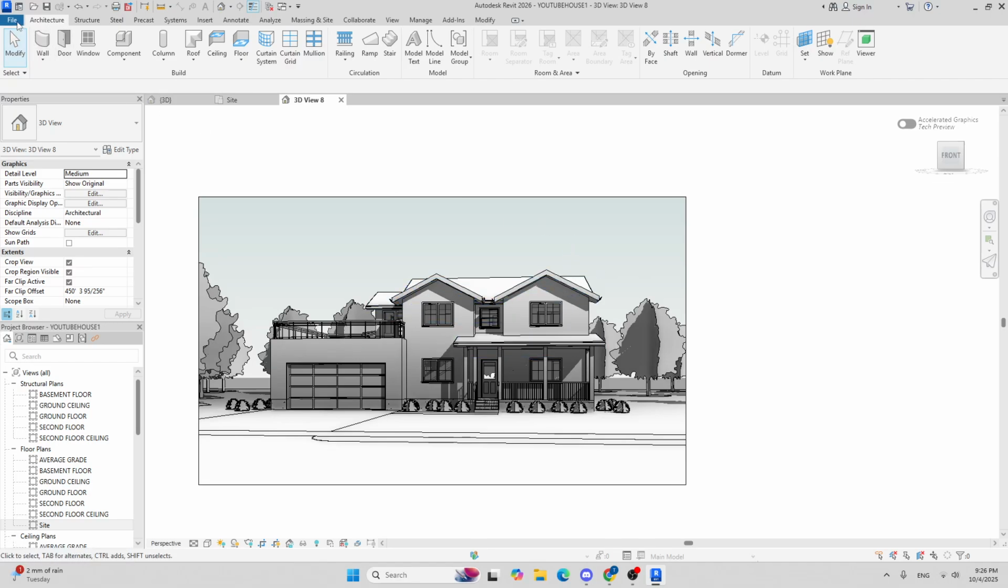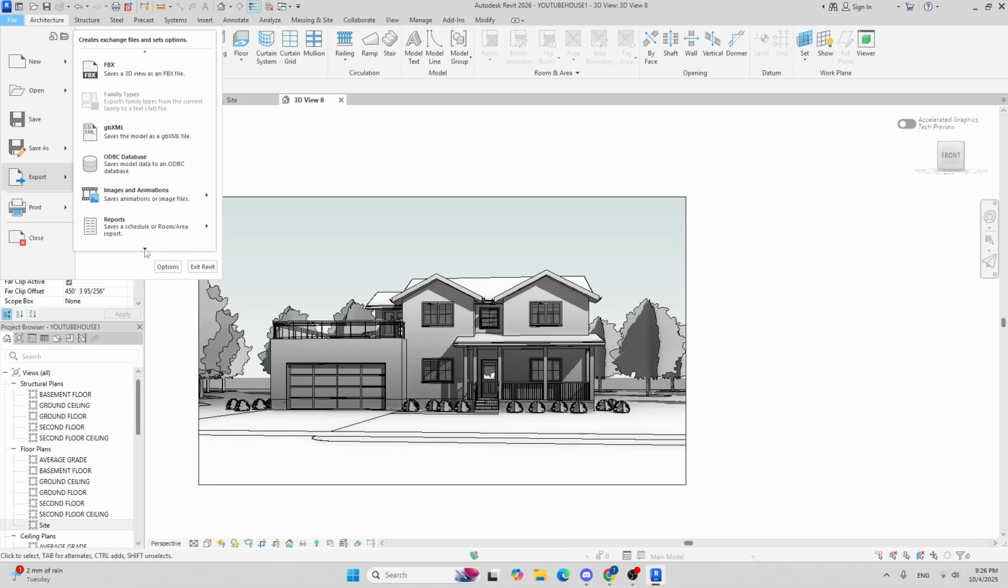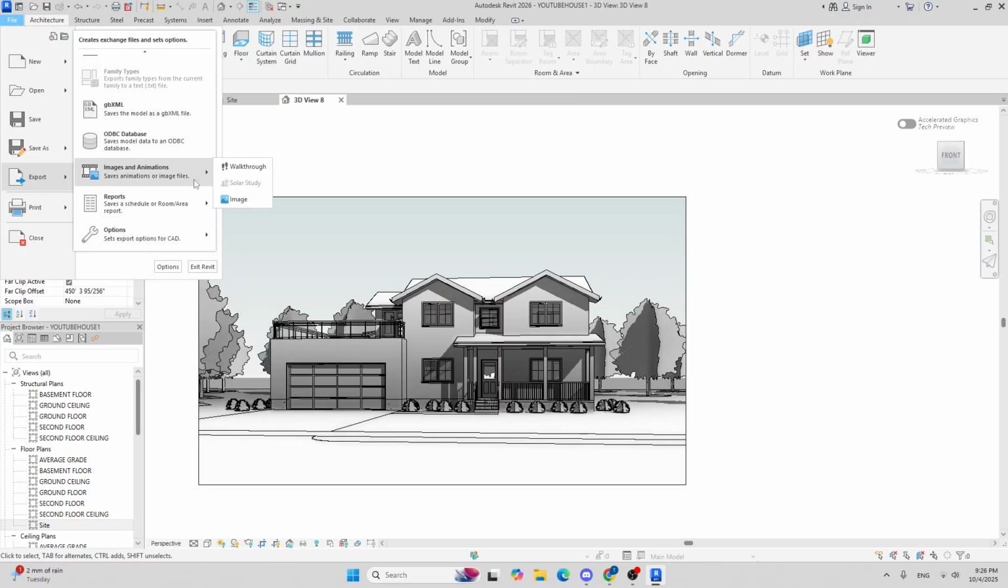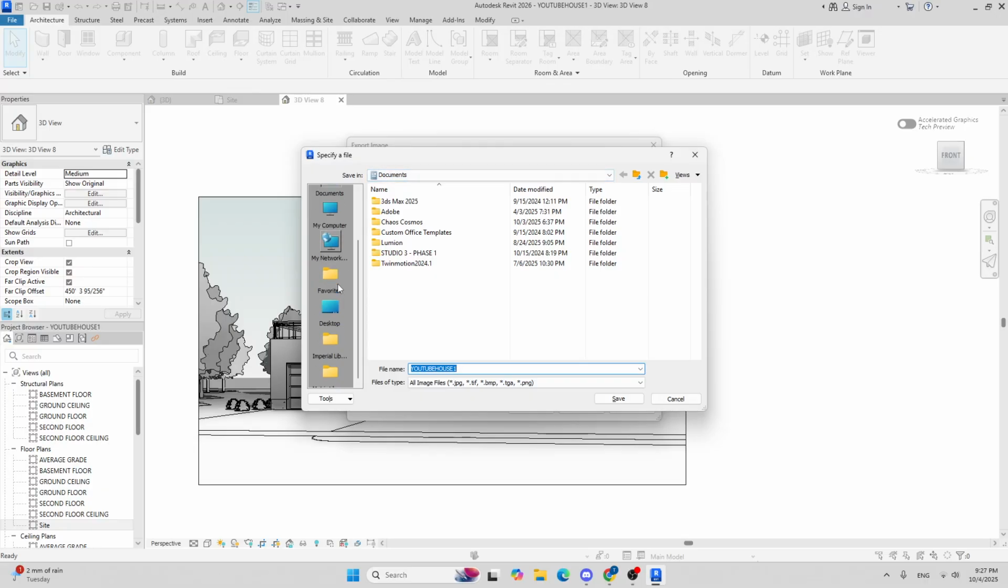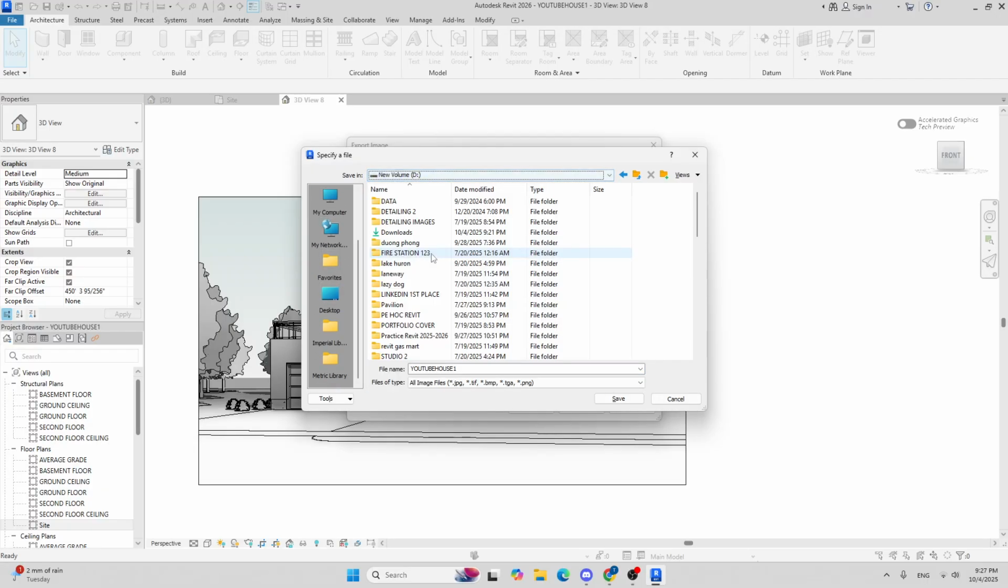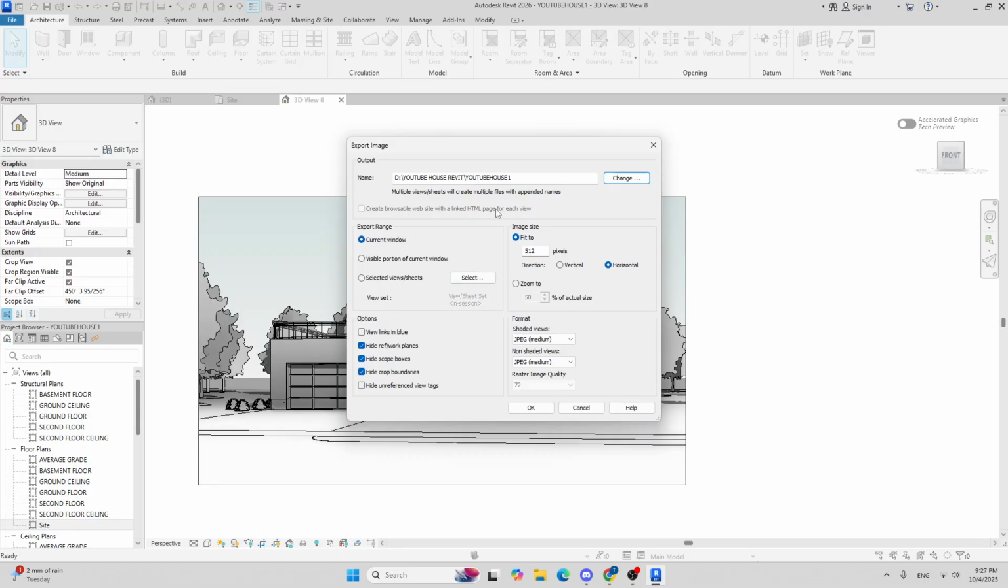In order to do that, I'll go over to this file, hit export, hover the mouse over to this arrow, click this one, and click image, and then I'm going to change the location. Let's find the location of the image that I want to export. I'm going to find that YouTube house Revit. I'm going to hit save, and I'm going to change the name. I think this is where we change the name, so I'm going to change the name right here.